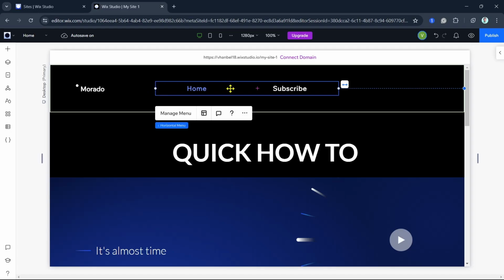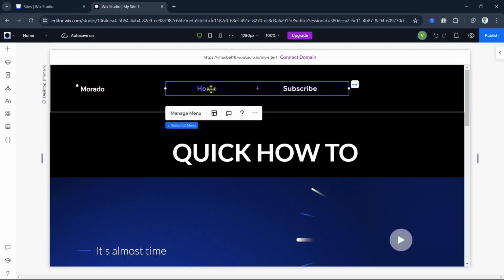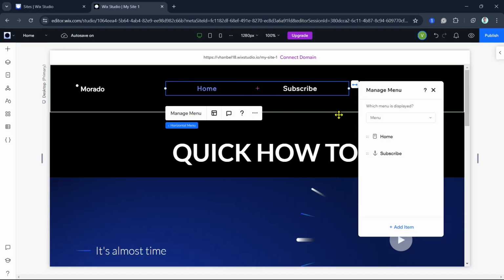navigation menu. Now here, as you can see, once you click on the menu item here, we have an option which says manage menu. If we click on the manage menu button, then an option shows up here. As you can see, we have home and subscribe. Now if you don't want subscribe, just click on the three dots and then click on rename. For example, this one here is about us page. There you go.